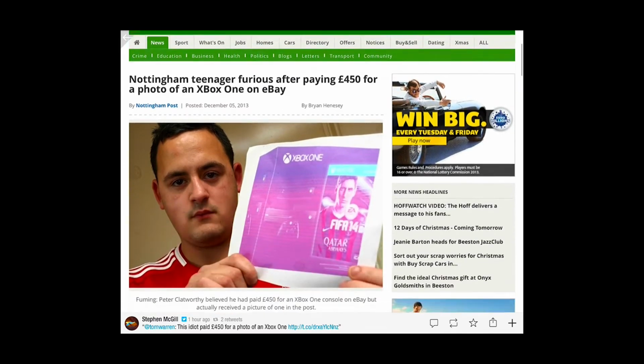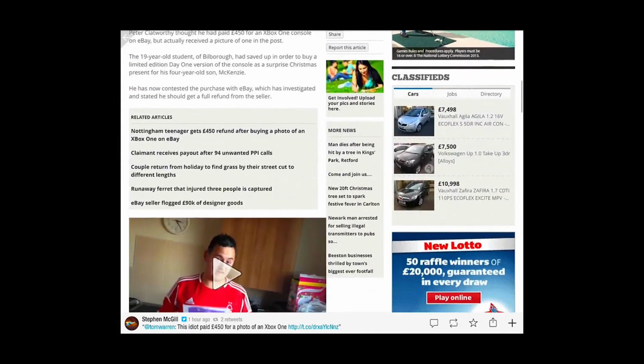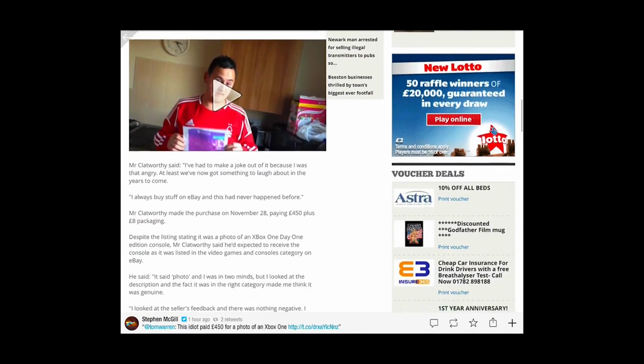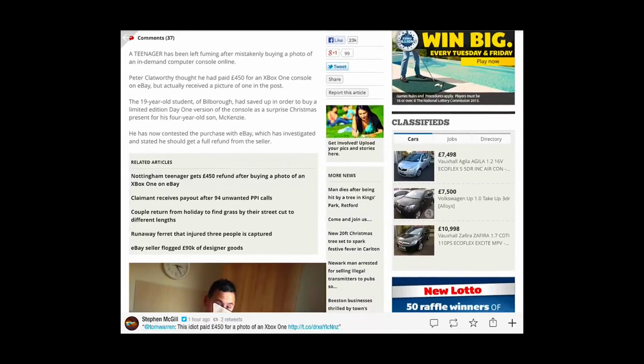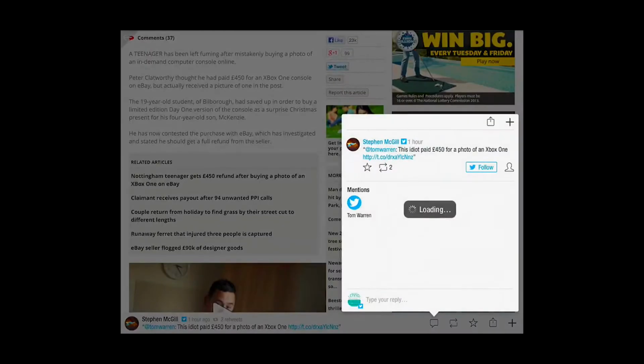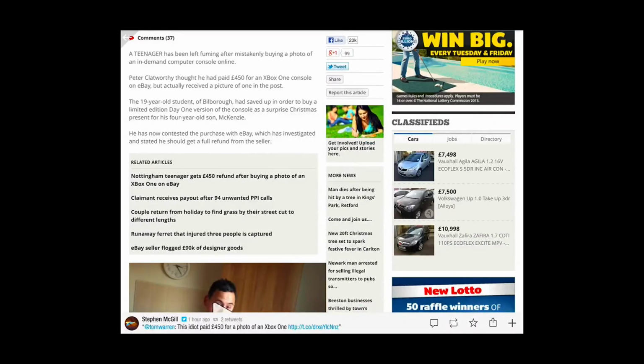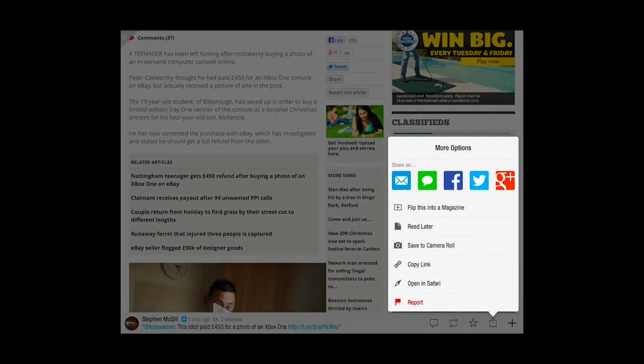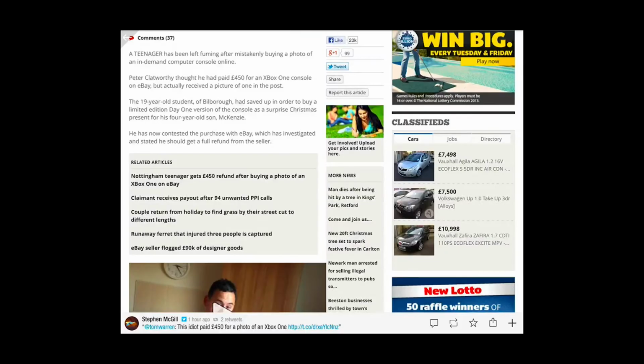Now you have the ability to read that, but on top of that, you also have the option to make a comment straight back to the person who tweeted it, or you can retweet it yourself. You can favourite it, or you can share it through one of the other methods. So you've got email, message, Facebook, Twitter and Google+. The last symbol on the right hand side is the plus sign.